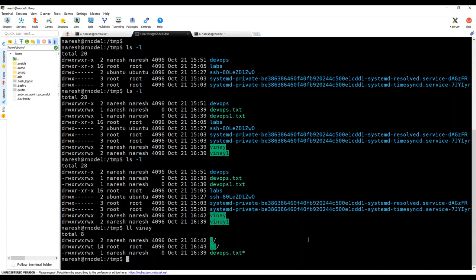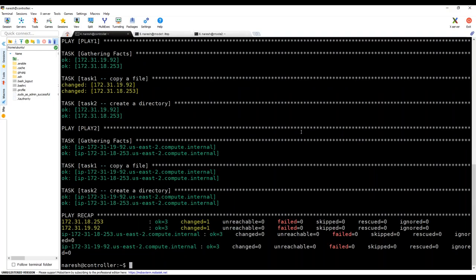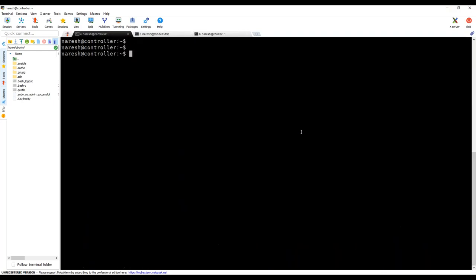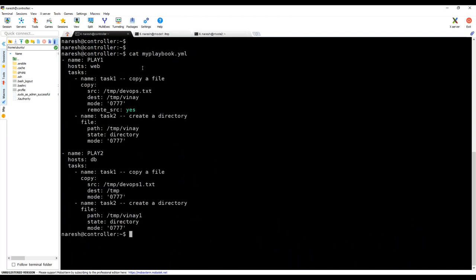How do I make the remote source? Source is remote server only. You will just need to add a parameter called remote_src, say yes. Then it will consider always that the source is also a remote server. Does that make sense, or do you have any question on that? Yes or no, Vinay? Are you clear with the parameter which I'm using?